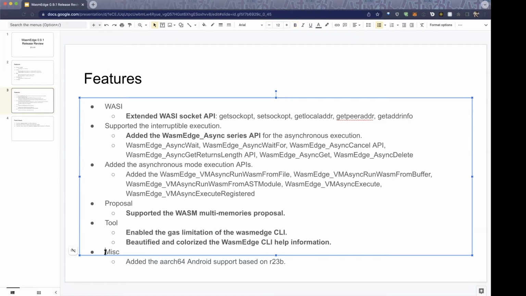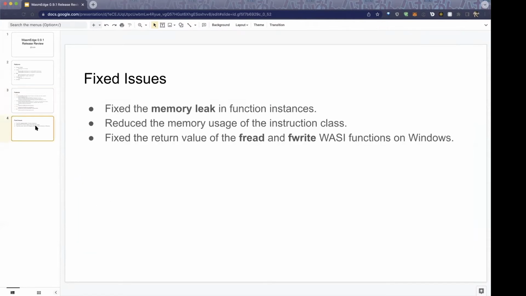Then the last part is just the new pre-built release. I just said we support the ARM64 Android support, which is based on the R23B SDK. Then the bug fixes: thanks to everyone, lots of people have created bug reports, and maybe can figure out more bugs in our WasmEdge, so we can fix them.